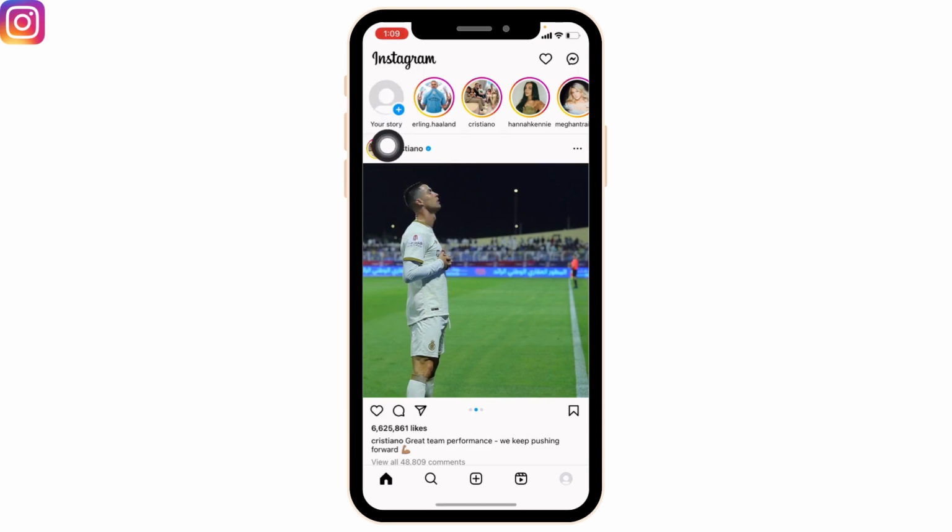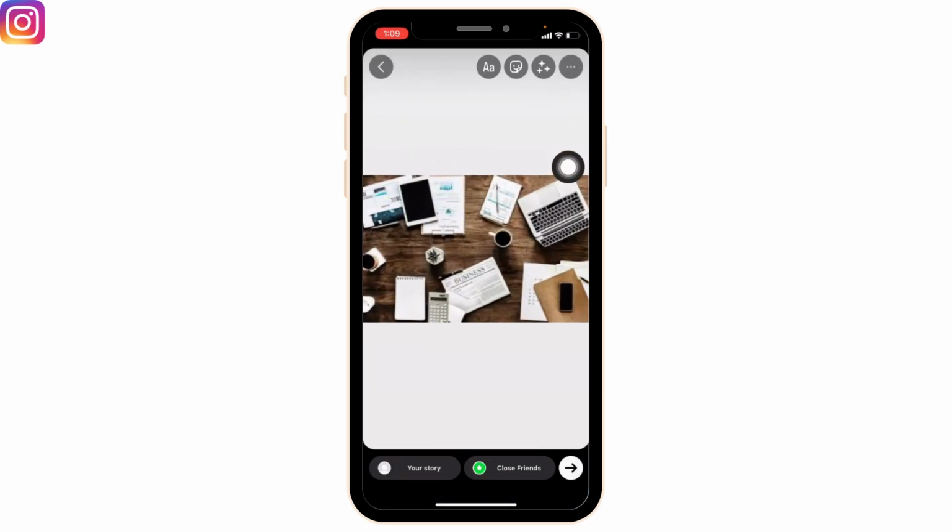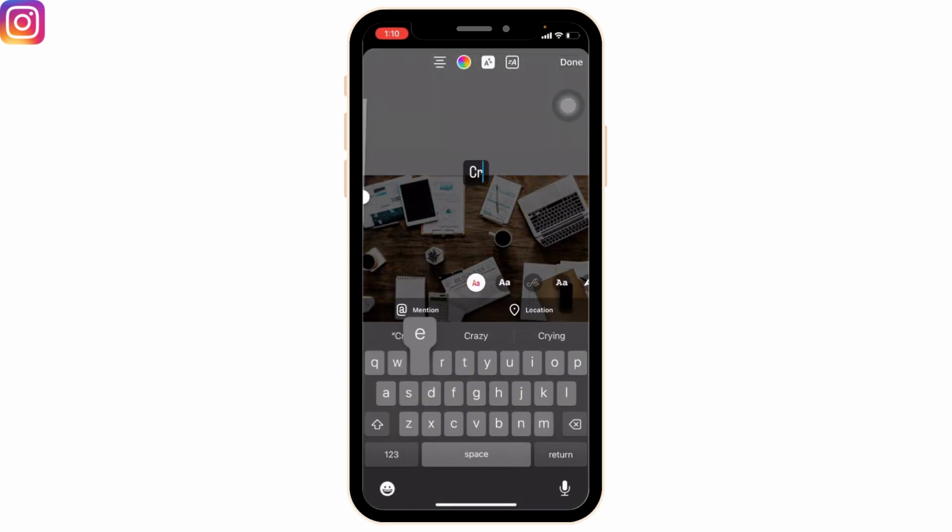Tap on your story option. Now select any picture or video that you want to upload along with the custom location. Here I'm gonna select this one. After you select it, at the top you can find this text option. Tap on it. I'm gonna type in Create, Log in and Delete office.